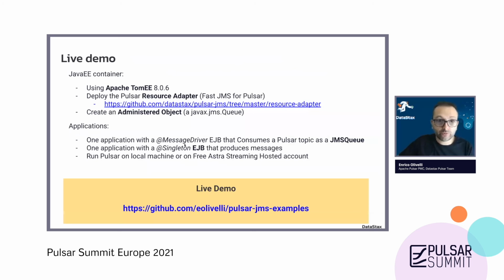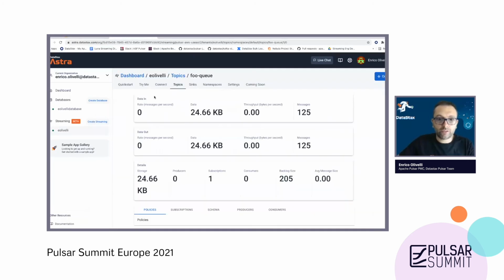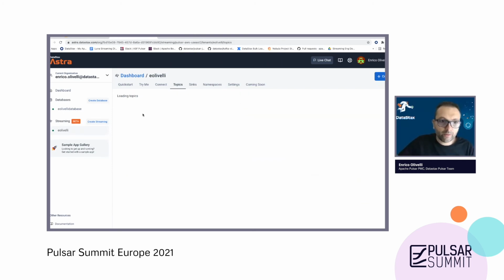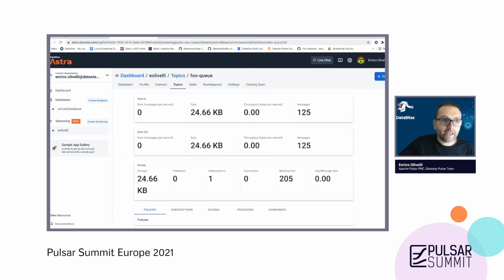So the code for the live demo is on GitHub in my personal GitHub space. I'm going to use Extra Streaming, that is a free pay-as-you-go Pulsar service on the cloud. So I have my topic. The topic is foo-queue, and let's run the demo.